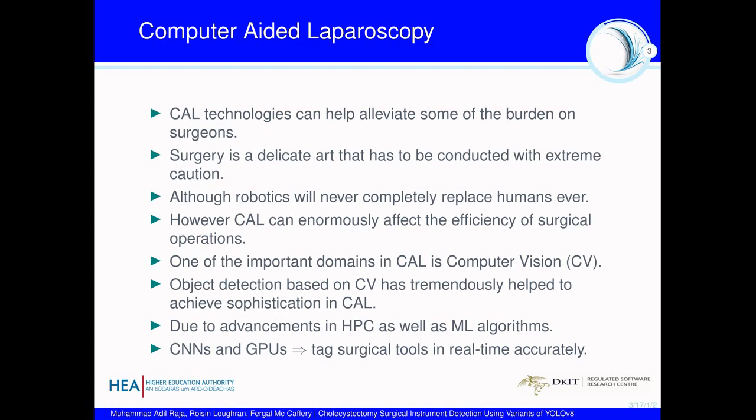In computer vision, object detection has tremendously helped to achieve sophistication in computer-aided surgery, and this is owed to advancements in high performance computing as well as machine learning algorithms. Advancements in convolutional neural networks as machine learning algorithms and graphical processing units as high performance computing hardware have resulted in the ability to tag surgical tools in real time accurately.